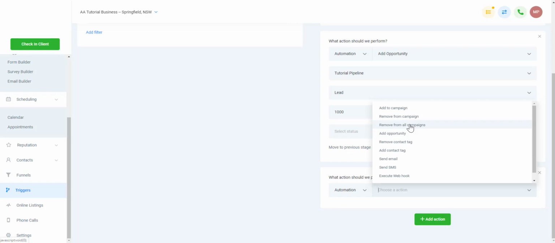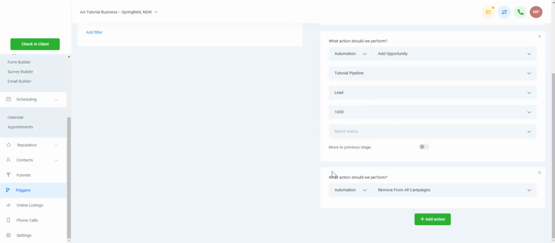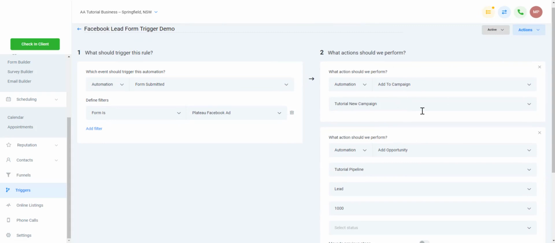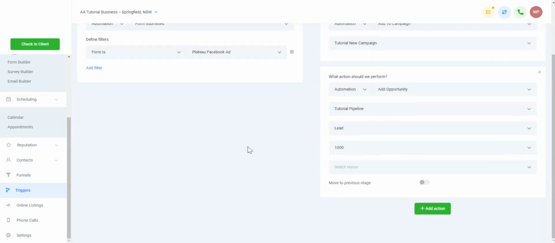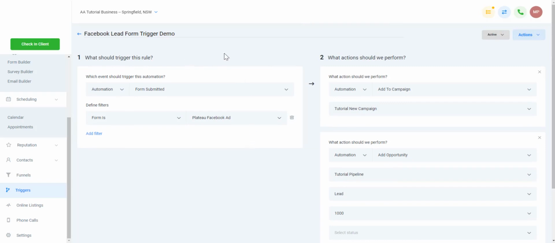Just remember, if you do remove them from all campaigns, you've really got to make sure that is the first step in the sequence. Otherwise, if you add a remove from all campaigns down here, you will cancel out this add to the campaign at the top, right? So we wouldn't put this step in here. And yeah, that's basically it as to how you would link up a form with a series of actions via a trigger.